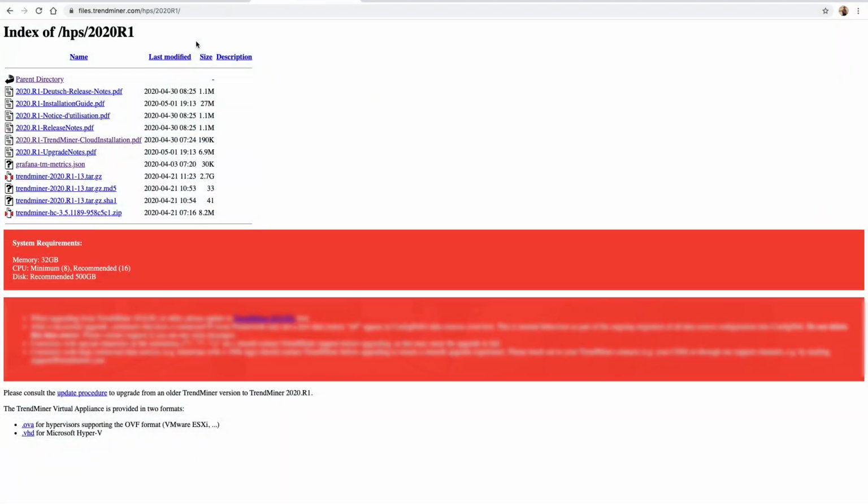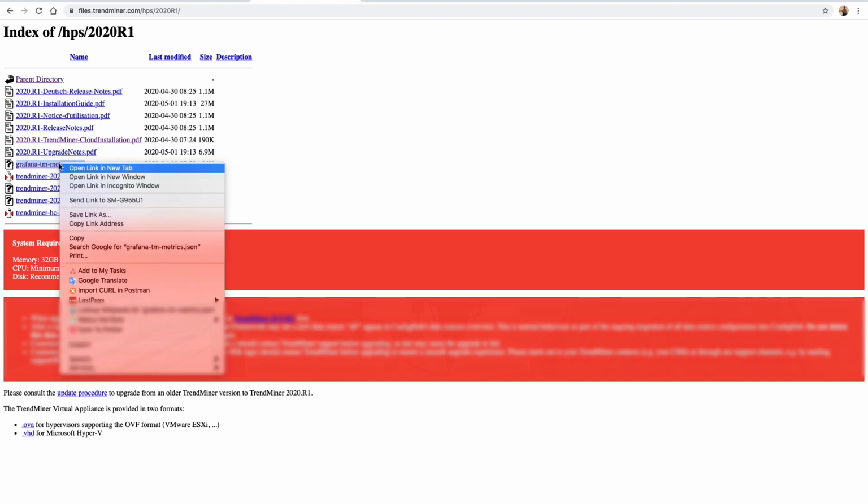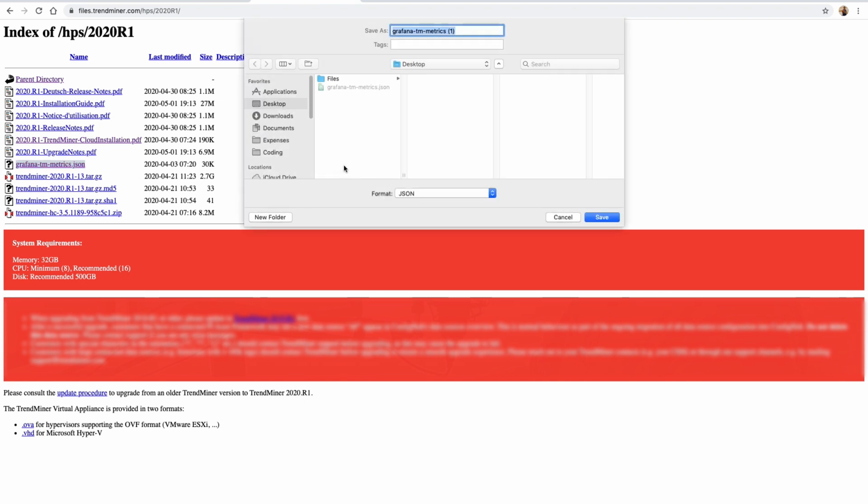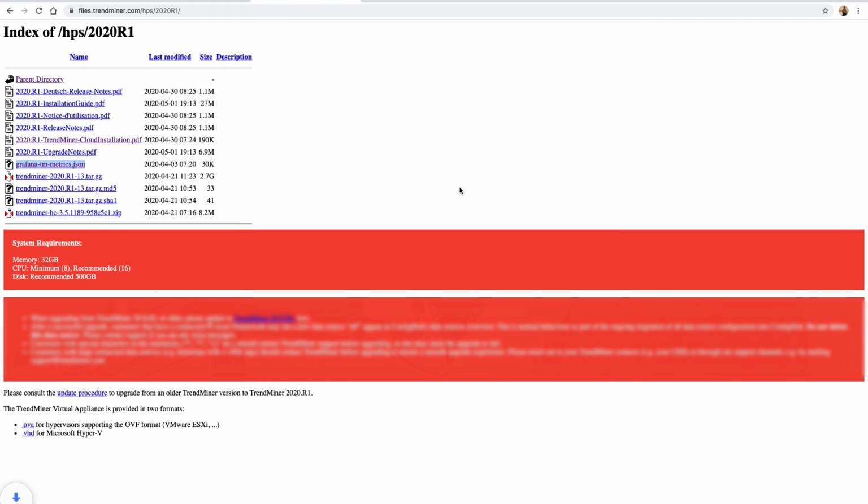For the third and final step, we're going to download the template that TrendMiner provides and import it into Grafana as a dashboard. The location where you can find this example is on our normal download server, the usual location where you would pick up upgrade files. You can also find the Grafana tmmetrics.json, as you can see here. So I will save this to my local machine, and all I have to do now is import this into my Grafana dashboard.